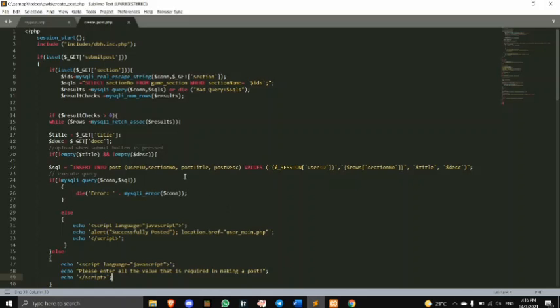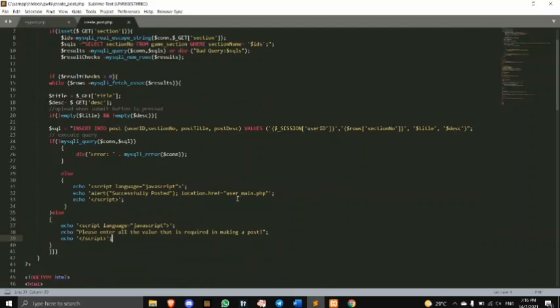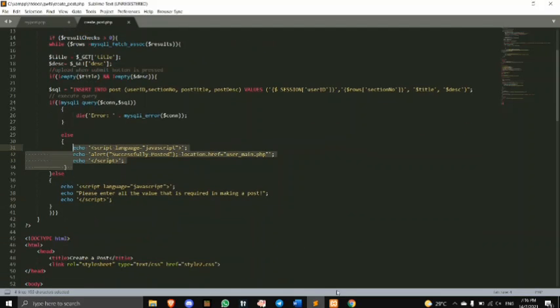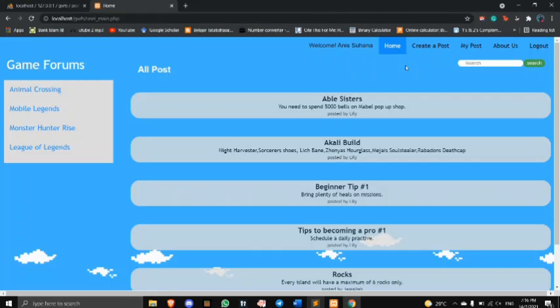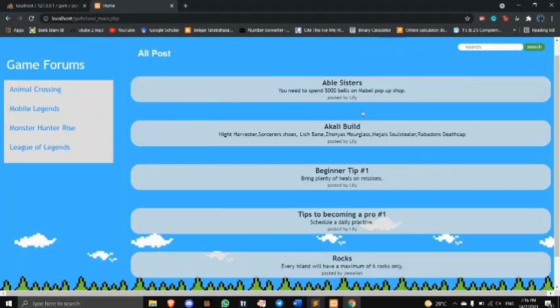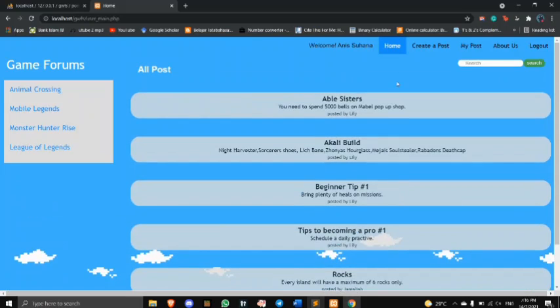And then here it said successfully posted. It means it is successful, put inside our database. Here, successfully posted. And then we click OK, and then we will be linked to the home page.